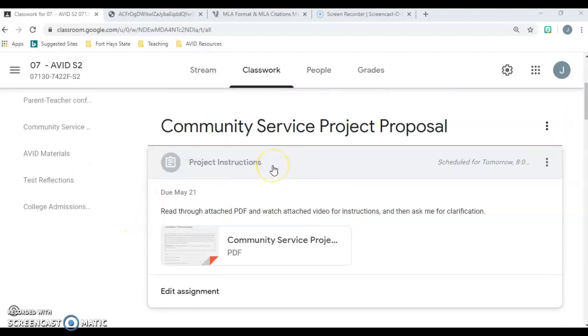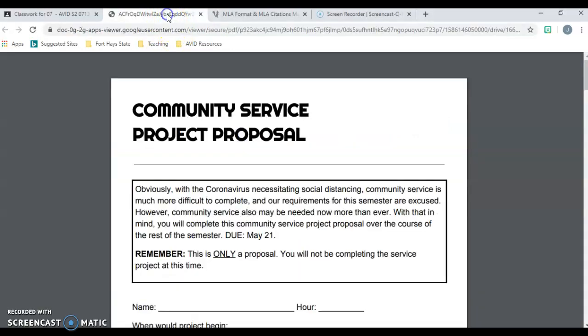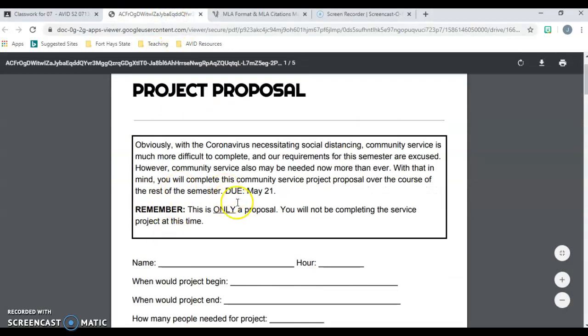All right, y'all, these are the instructions for the community service project proposal. You can open up that PDF here, and this is what you're going to be completing.